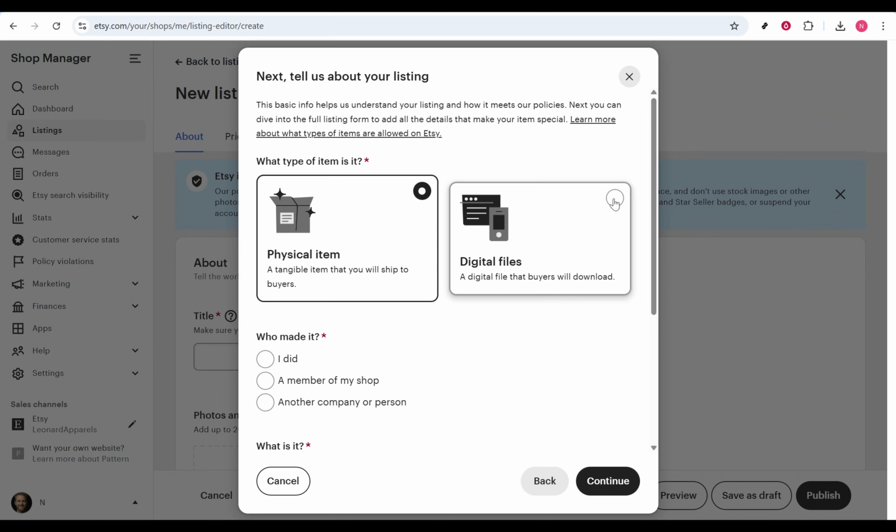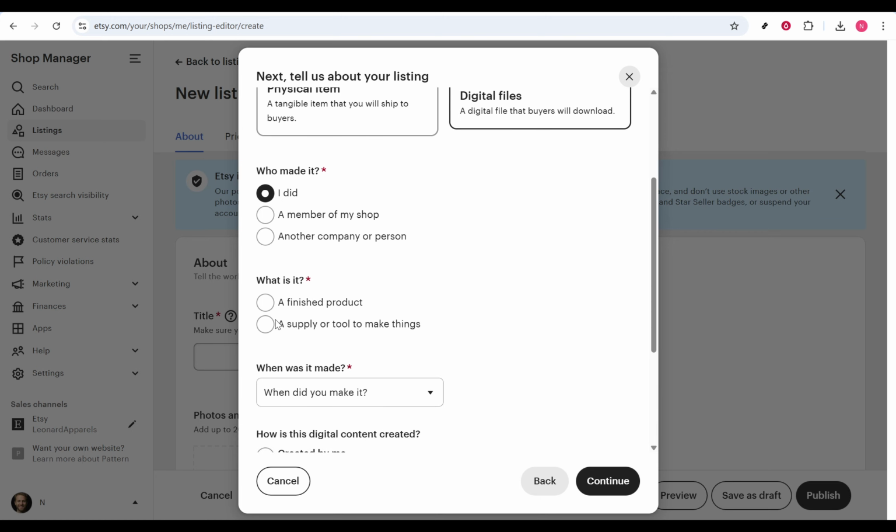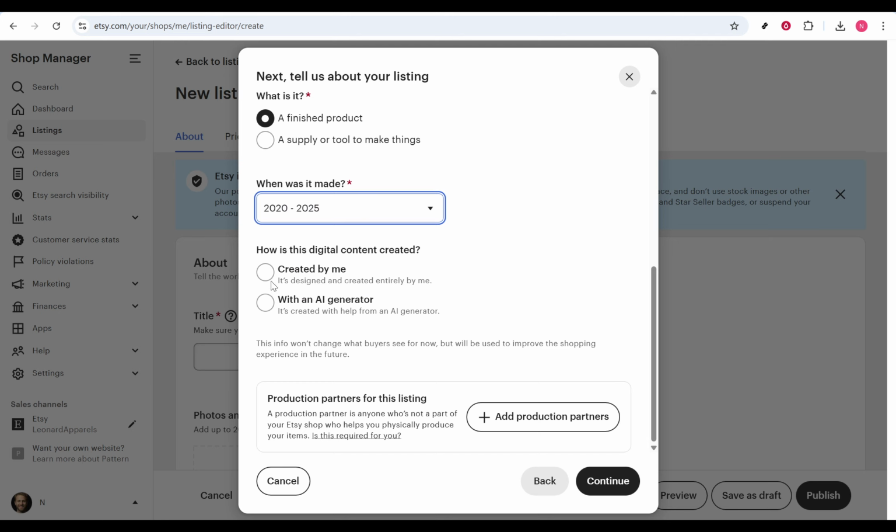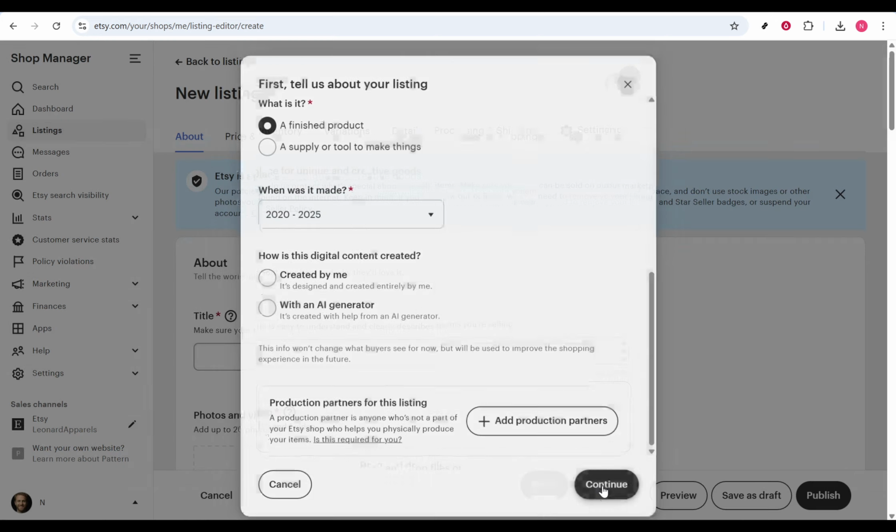Select Digital Files as the item type. This tells Etsy there's no shipping involved and enables instant downloads for your buyers. Before you move on, update the other fields you see on the page, like who made the item and other attributes relevant to your category. Consistent, accurate details build buyer trust and can improve search visibility. Click Continue again when everything looks right.